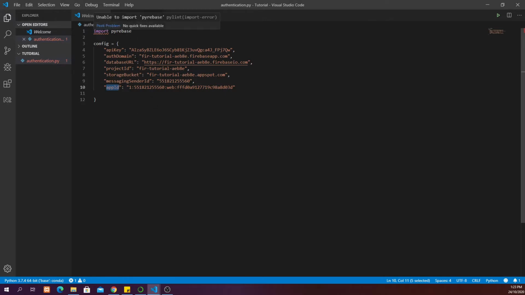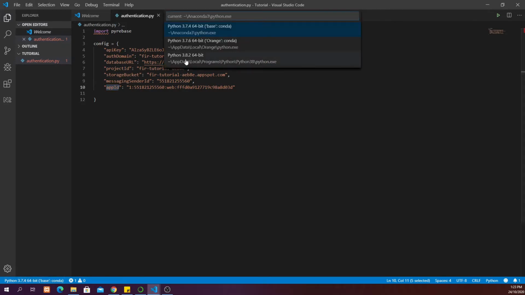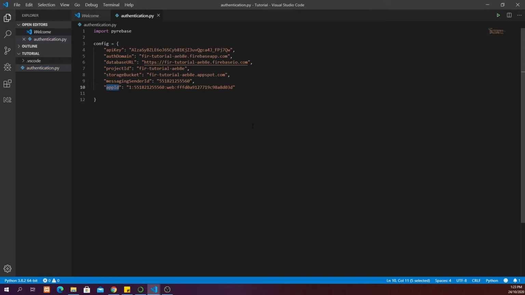Unable to import Pyrebase, so I want to change this to Python 3.8.2, because that is where I installed my Pyrebase 3. And the next thing that we are going to say is firebase is equal to pyrebase.initialize_app, and then we're going to put the config here. So we want to get the reference to the authentication service, so I'm going to say auth is equal to firebase.auth.